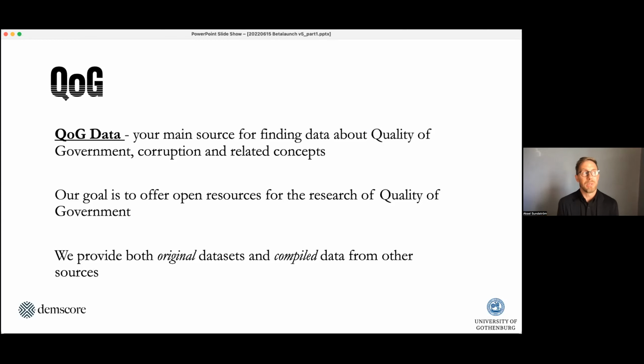So we have been doing this for more than a decade, and we do this through several data sets. And these can be broadly classified as those consisting of original data that we have collected ourselves and compilation data sets, those that we have compiled from other sources of data. Next slide, please.